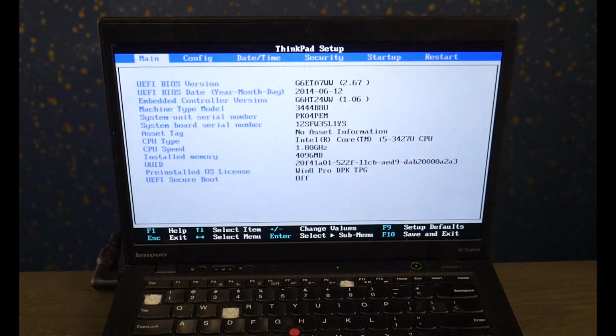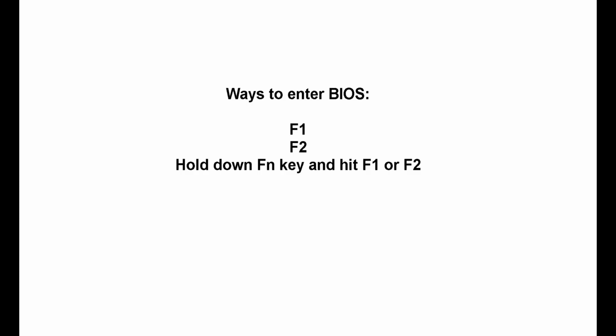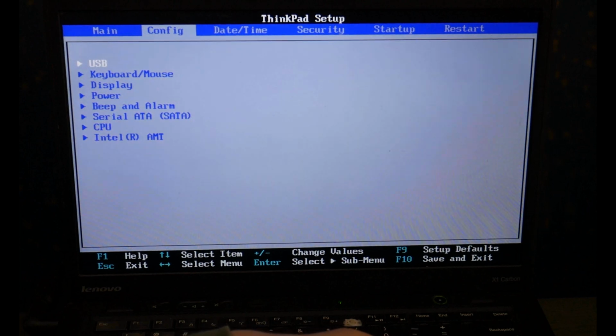Now, Lenovo does not have a standardized way to do this, so other possible ways to enter BIOS are tapping F1 at startup, F2, or holding down the FN key while hitting F1 or F2. Unfortunately, Lenovo has not standardized their method, so if you still can't get it to work, you may need to Google your specific model. Believe me, I'm not happy about it either.